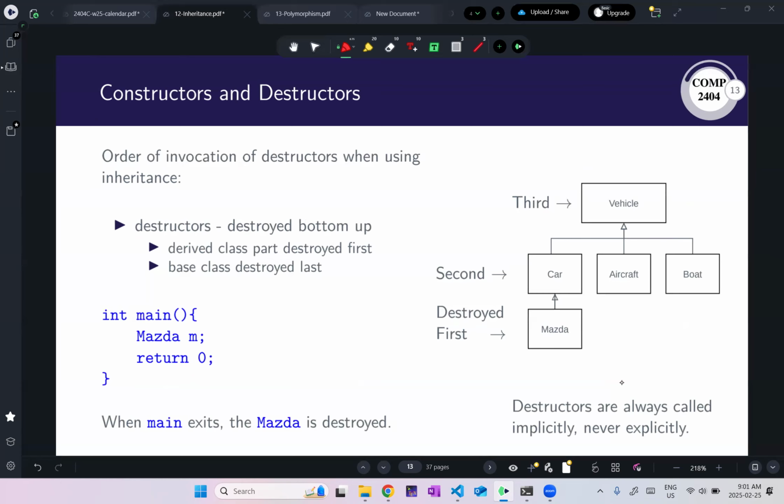The other thing is that when we destroy something, in this case, I make a Mazda, it gets constructed, and then once I exit the main function, the destructors are called, and the destructors are called in the reverse order of the constructors. So my derived class destructor gets called first, and then the parent of that, and then the parent of that class, and all the way up the inheritance hierarchy.